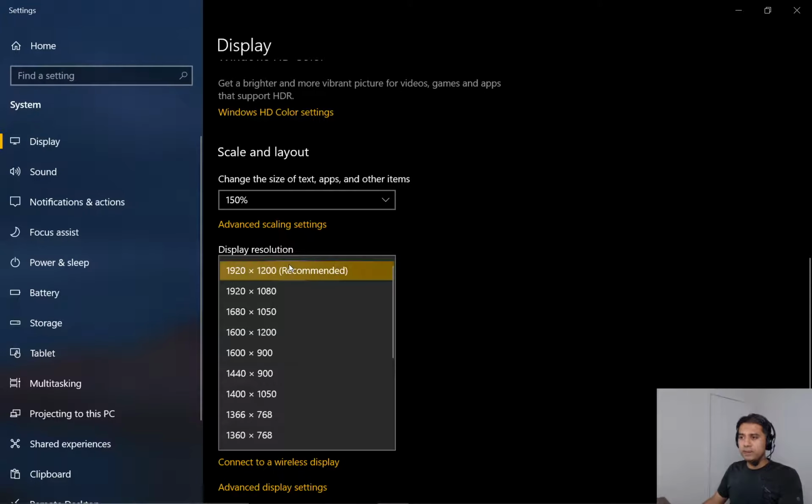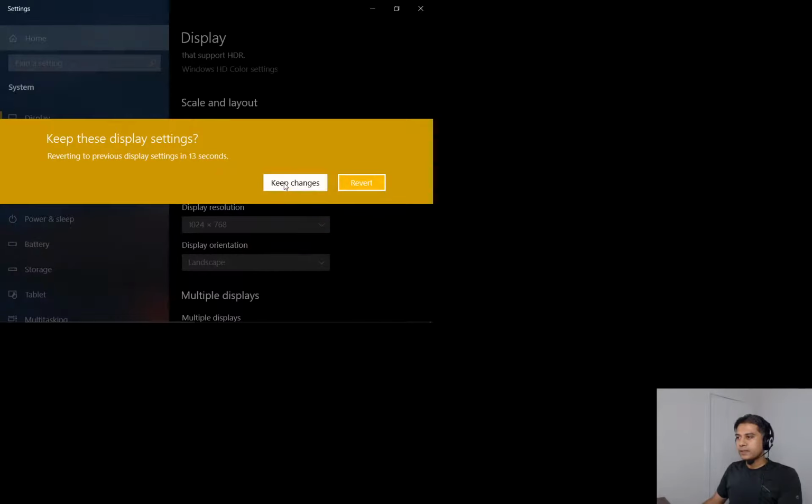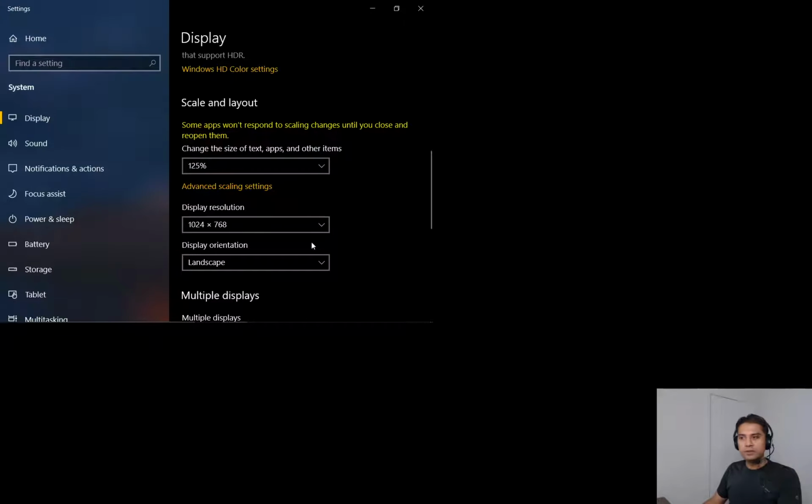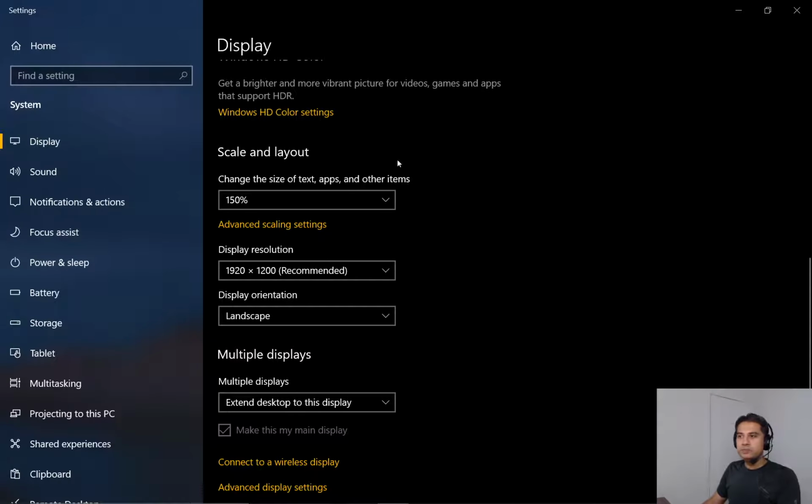If I look at display resolution, I can change it to say 1024 by 768, and if I keep the changes, this is what happens. So as you can see, the monitor is quite big, but the display is small, so it's only displaying on a part of the screen instead of the whole thing. So if I go back to the original, now you can see that the display is covering the full screen. So that's the resolution.